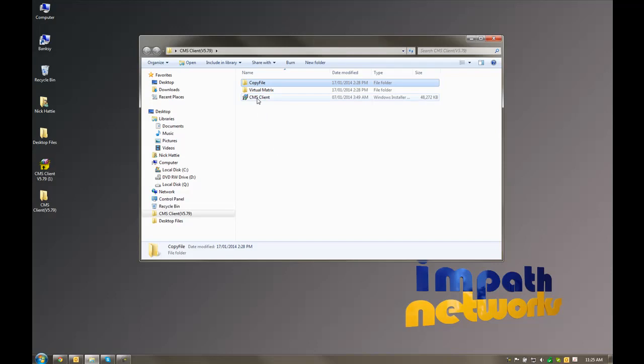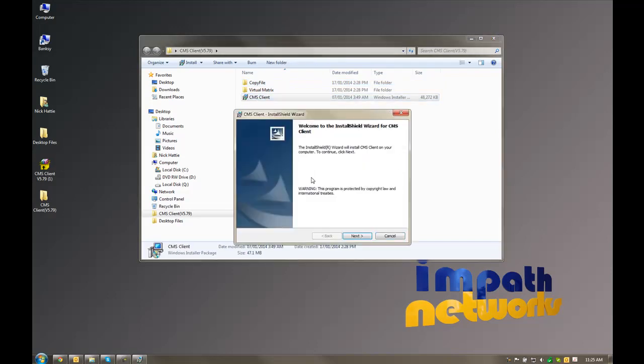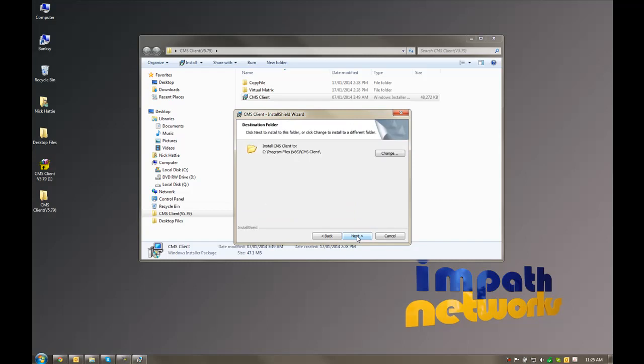Once you see this screen, double click on the CMS Client, and you'll go through probably very familiar installation prompts for other programs you've seen. So we essentially continue to click Next until we get an install button. Now it may take a couple of minutes for this to install. It depends on your PC and your speed, but it usually should only take maybe a minute or so and it will be installed.